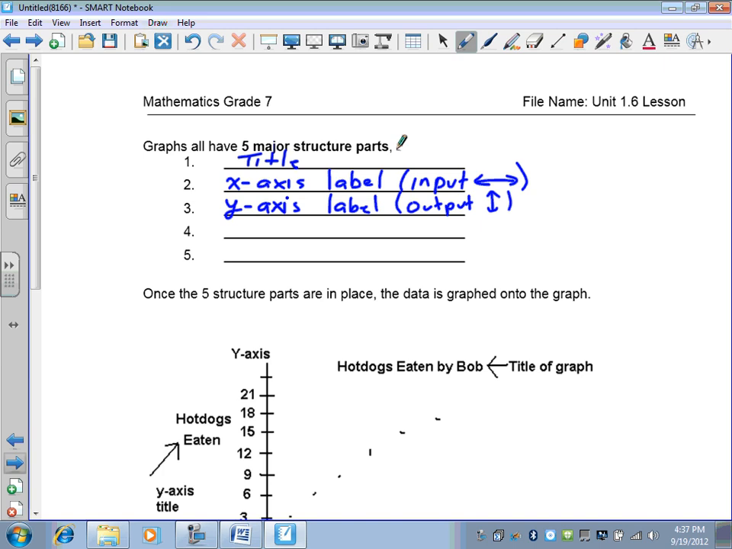Now that you've labeled them, the next thing you have to do is put the numbers on. That's called the scales. We have the x-axis scale, and this is actually mostly given to you in your table of values, and that's your input. Next is your y-axis scale, and this is going to be determined by you. You have to consider how high your numbers go, and what you're going to skip count by to actually get to that number. So this is the y-axis scale, and it's your output.